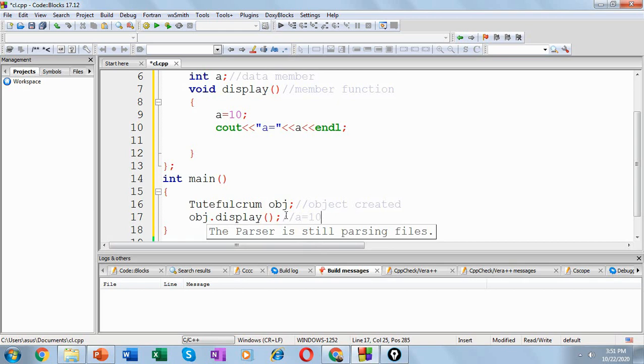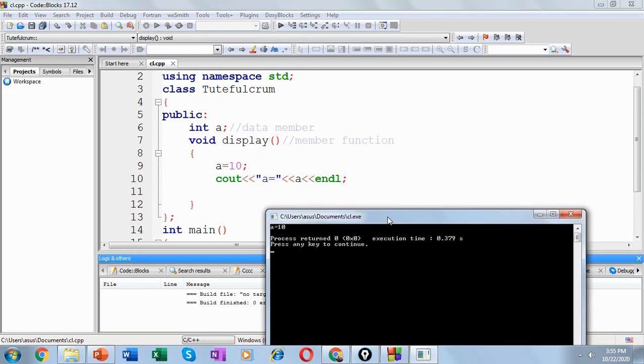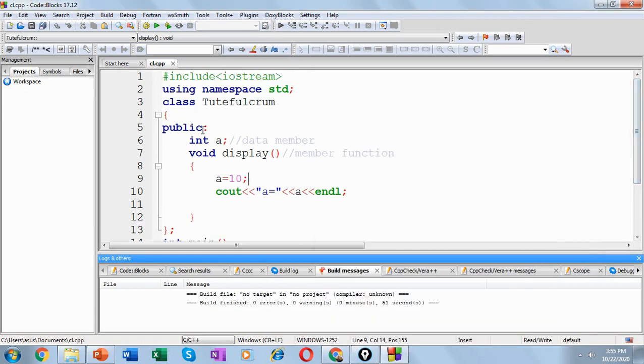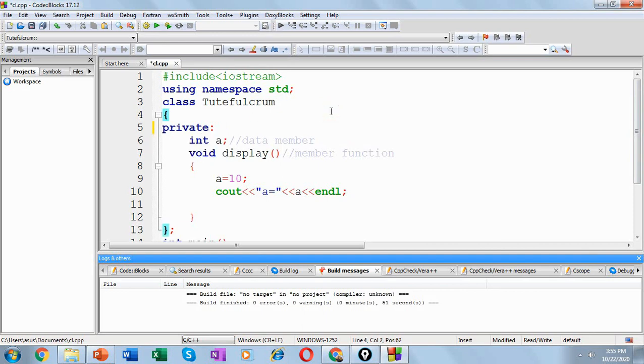So let's run the code and verify our output. You could see the output here as expected. It is giving you an output A equal to 10. Now let me show you what change you can observe if I change this access specifier from public to private. As said, if the access specifier is private, you won't be able to access the members outside of the class. Here the data member as well as the member function is under the tag private, meaning A and display are private members of your class Tute Fulcrum. So you won't be able to access the same outside of your class.